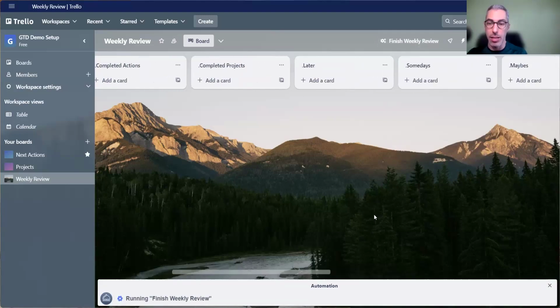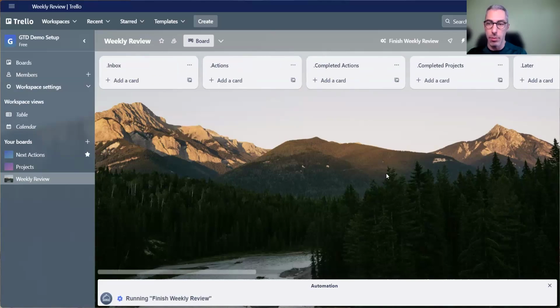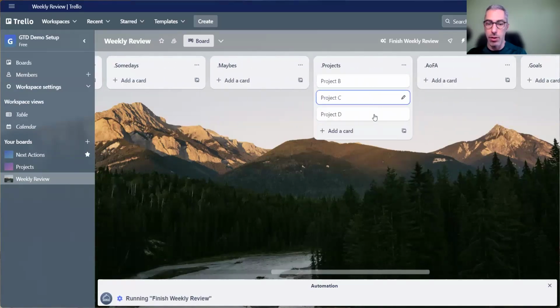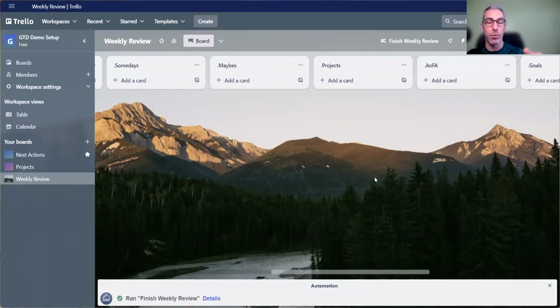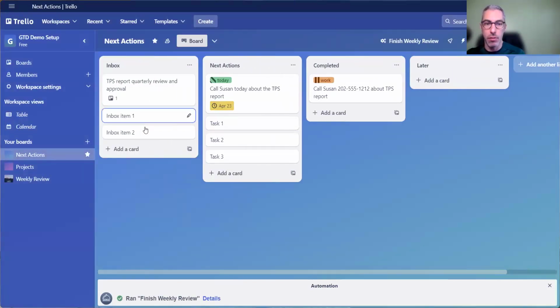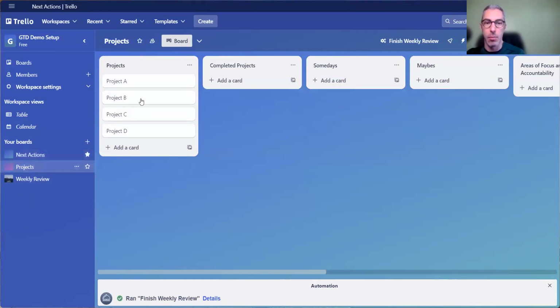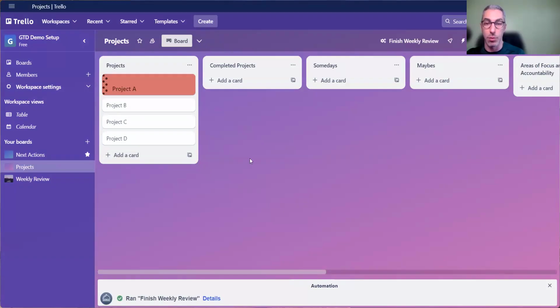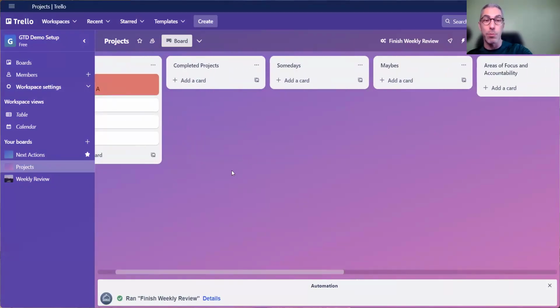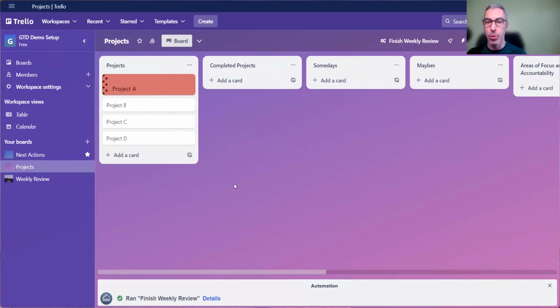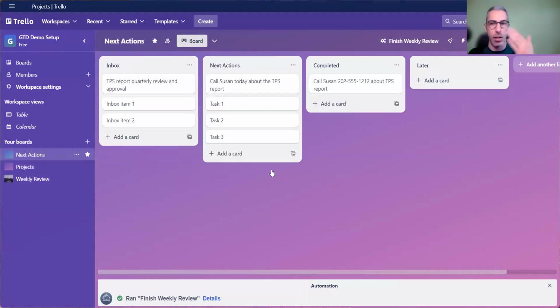What happens now, I click finish weekly review, and you can see this automation now starts running. And what's going to happen is that the automation is going to move. You can see those items moving in real time. These items are now going to move as well. And they're all going to move now from this list back to their respective boards. So now on my next actions list, you can see those inbox items moved here, those task items moved here. If I go to projects, my projects have now moved to the projects list, and so on and so forth, right? So everything basically gets restored back to where it came from by virtue of that board button when I finish my weekly review. And it just makes it incredibly easy for me to think it through.